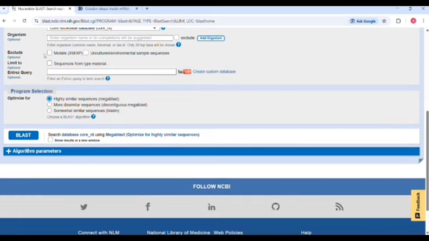Next, there is an exclude option for what you don't want, like models and uncultured or experimental sample sequences. If you need it, you can choose it. If you don't need it, you don't have to choose it. And limit to sequences from type material, which type of material you have taken, and that is given.